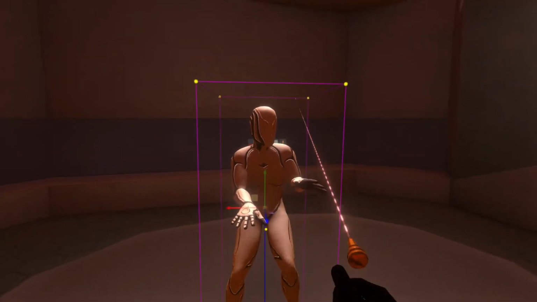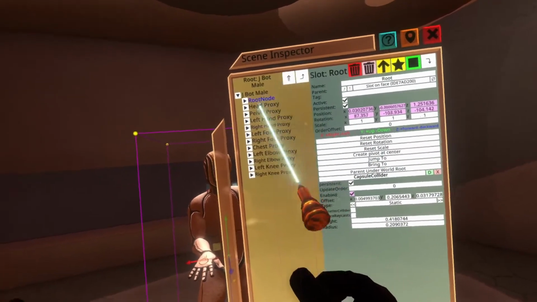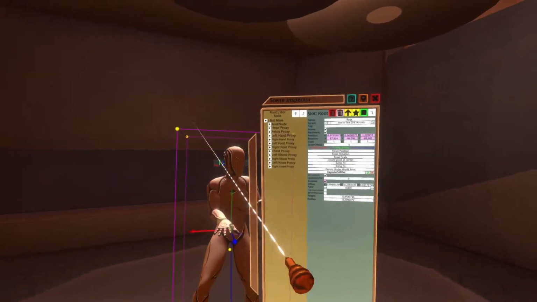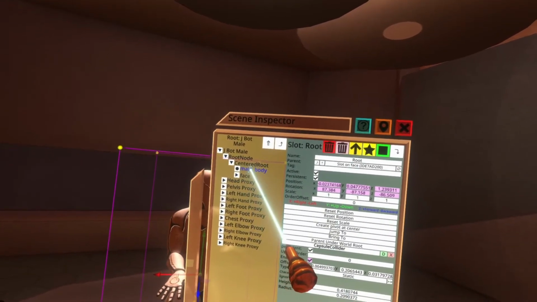We're going to go ahead and inspect this robot, and we're going to go to the root here by pushing the big up arrow here. If you're looking for these, by the way, Neos Essentials avatars bots is where they are. We're going to go inside the root node, the centered root here, and we're going into male body here.